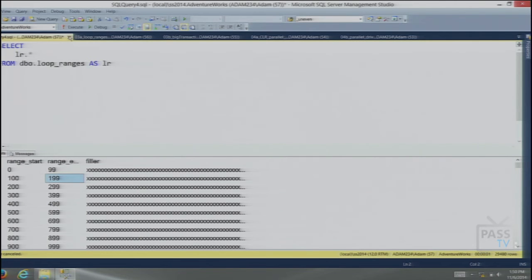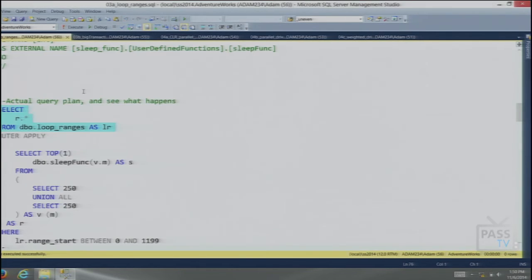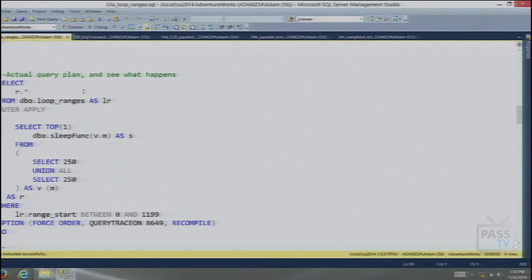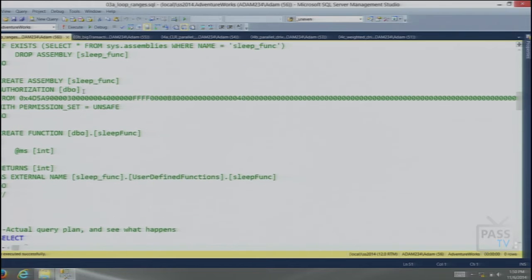So let's go back here. And I want to test this thing and see what happens. So what I'm asking for is rows from the loop ranges table where the start is between 0 and 1199. So I just want to read about 12 rows worth of data. And for each row, I'm going to go in and read from this sleep function. Sleep function is just a CLR function I built. The deploy for that is right up here.